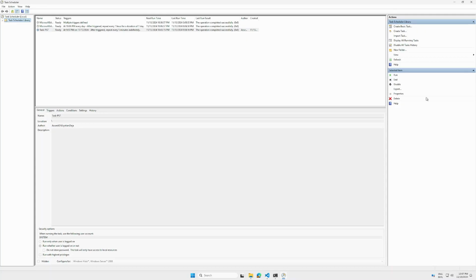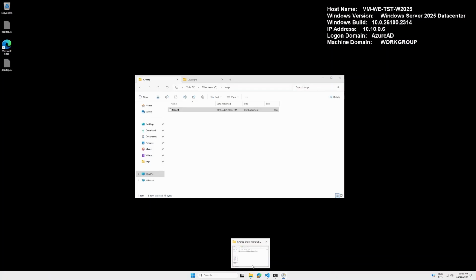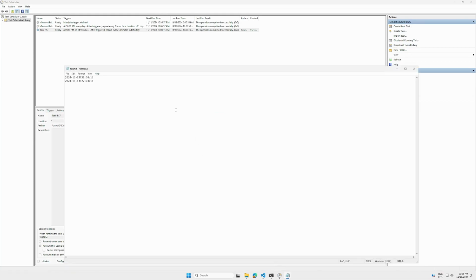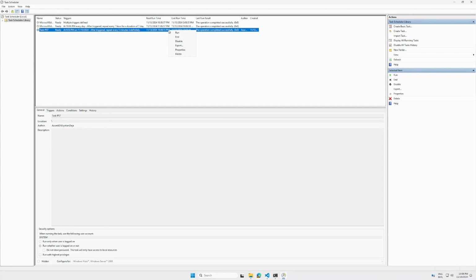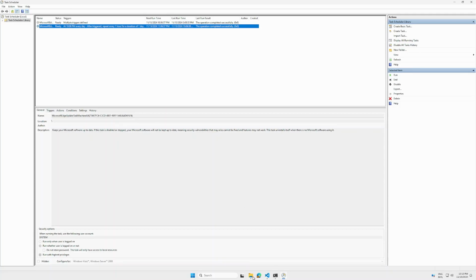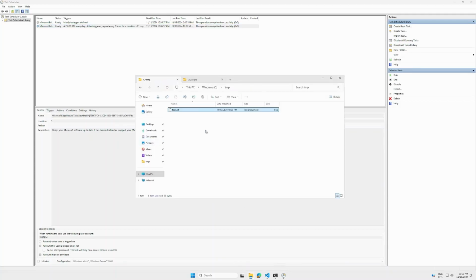Once the task was executed, we can open the text file and verify that the line was added. Let us wait 5 more minutes to verify that the task will be executed one more time. Finally, let us delete the scheduled task. Now let us remove the test text file.